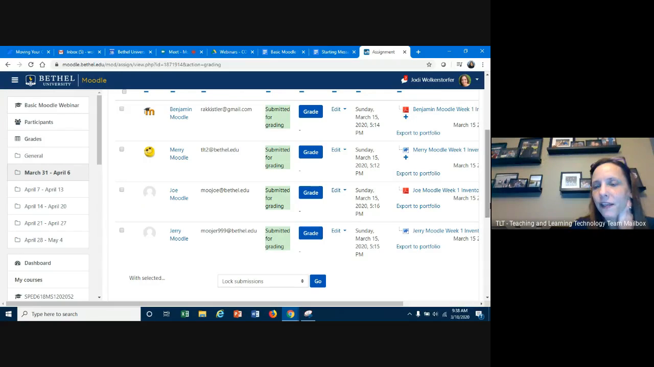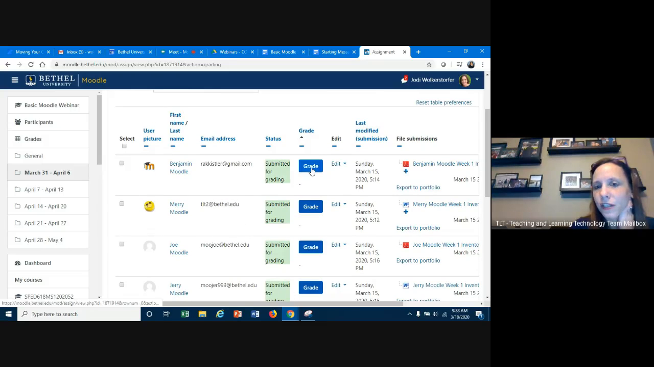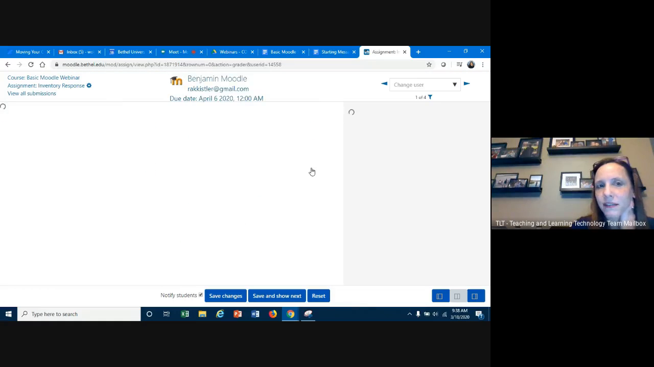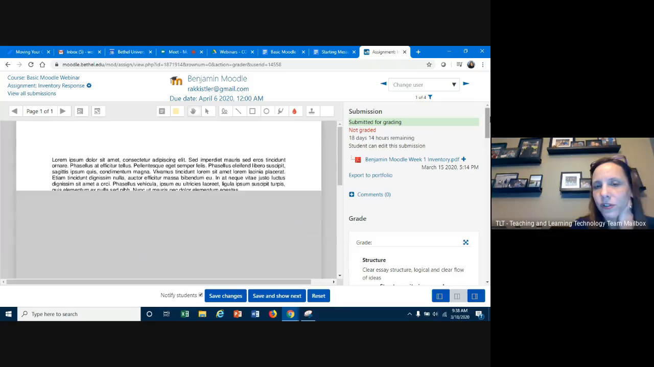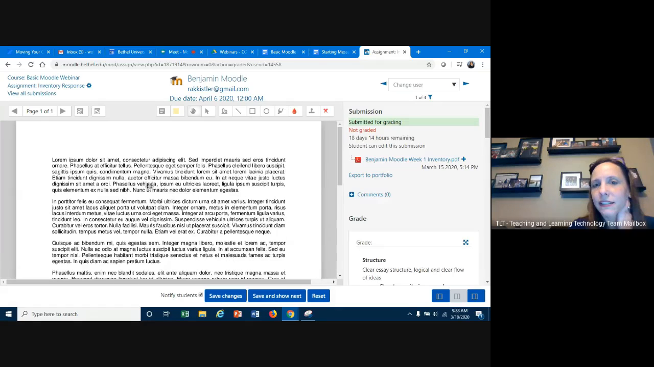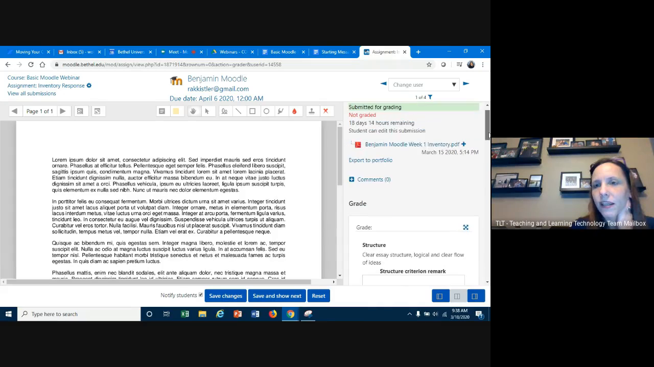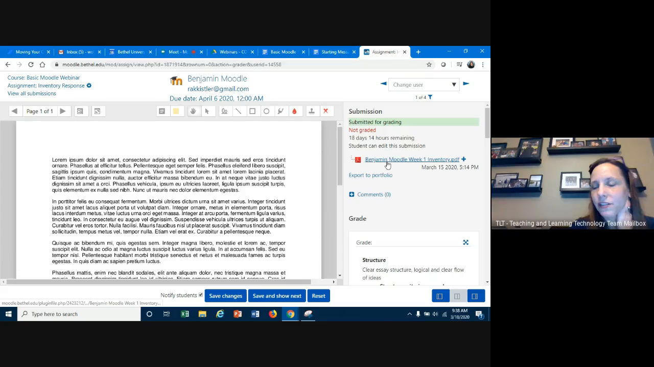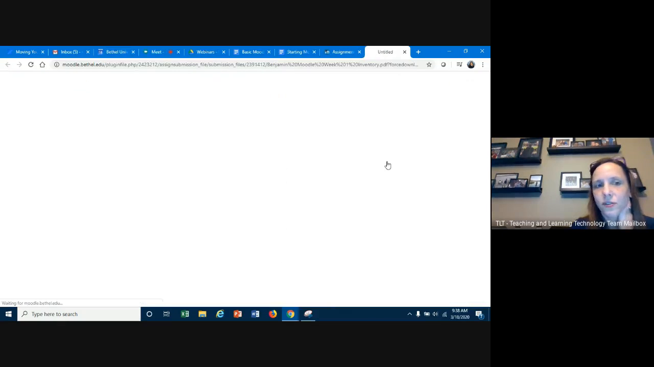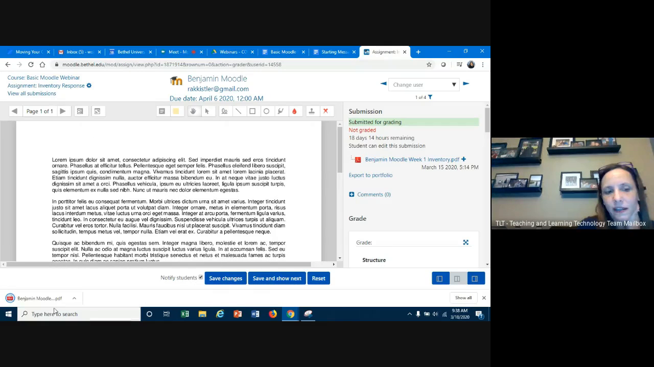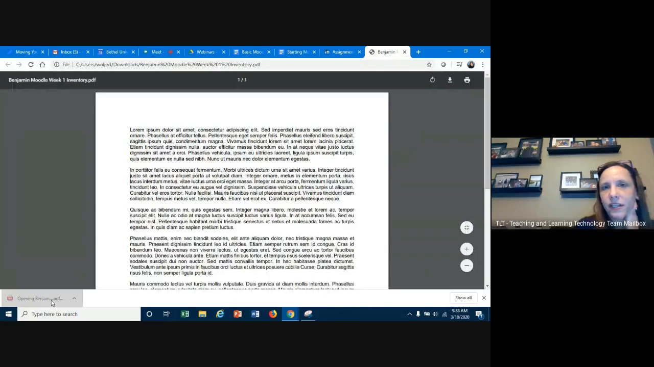grading. I can, from this page, also hit grade and it will take me right back to the spot that I was at for Benjamin Moodle earlier. I can see that Benjamin has submitted something. This is what it looks like through online text. I can also see that he's attached something here. This is his inventory. So when I click on that, I can see that it downloads and then I can open it up right from my download here.